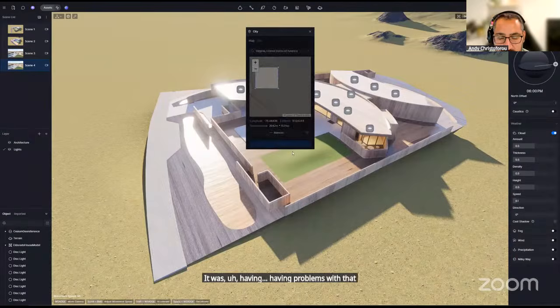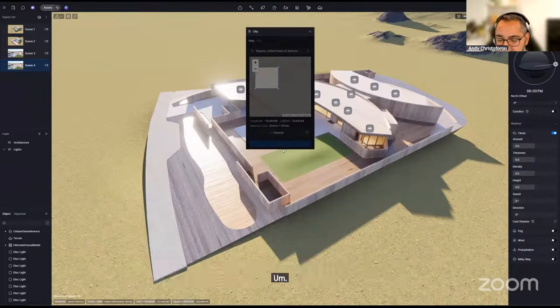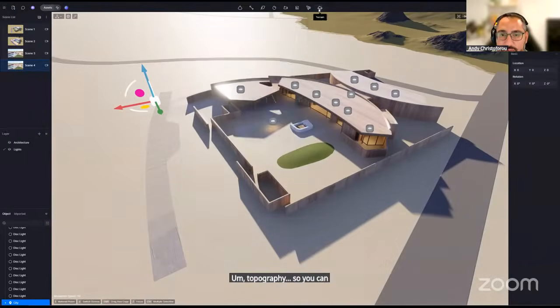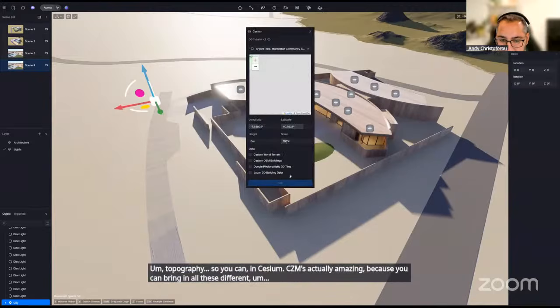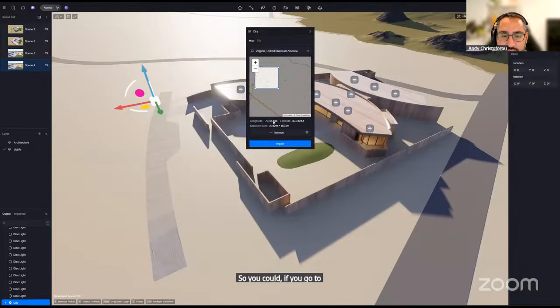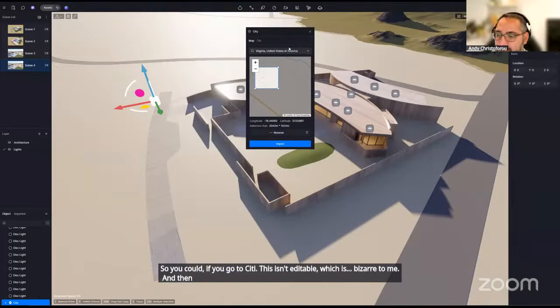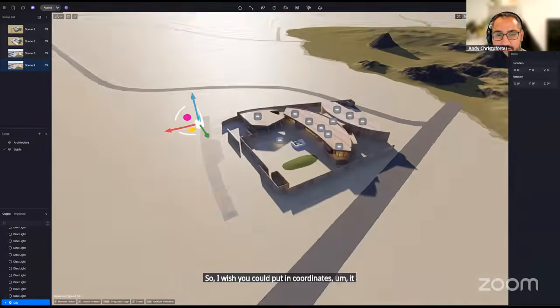So let me try importing this. Let's see. Please work. Topography. So you can in Cesium. Cesium is actually amazing because you can bring in all these different data layers. I just picked four random ones, but you could also do Cesium and it'll bring in world terrain as well. If you go to city, this isn't editable, which is bizarre to me. And then it doesn't pick up coordinates either. I wish you could put in coordinates. It would make my life easier, but that wasn't there.